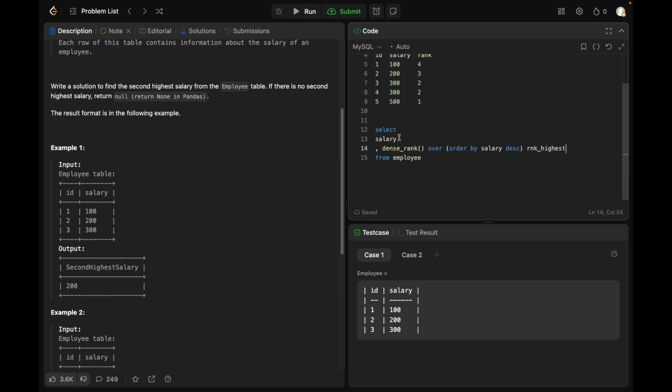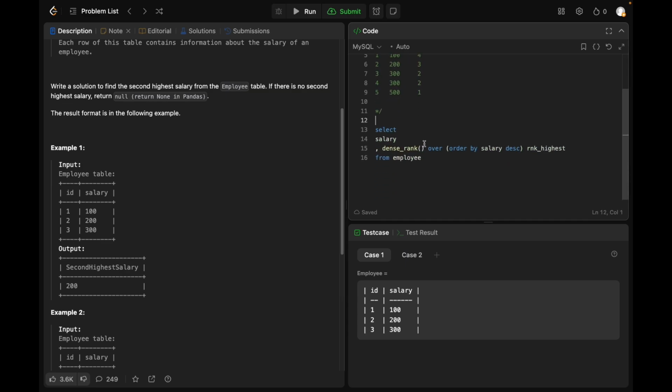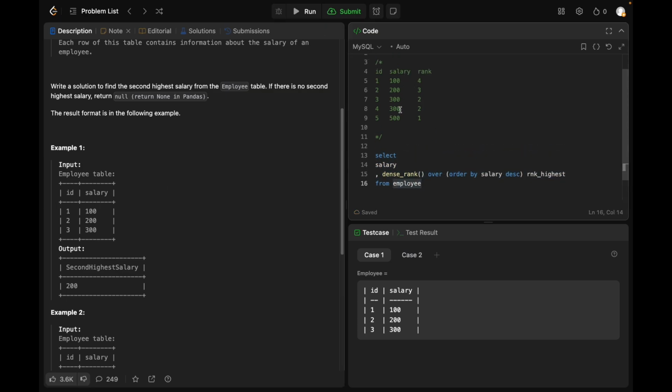And now that I have this, let me comment this out, by the way, so that when we run this, we don't have any issues. Now that we have this, right, think of this as a table where you're just going to have your salaries, right? You're going to have your 100, 200, 300, 300, 500, and then you have the corresponding ranks, right? Now that you have that, you can easily say, give me the second highest salary.